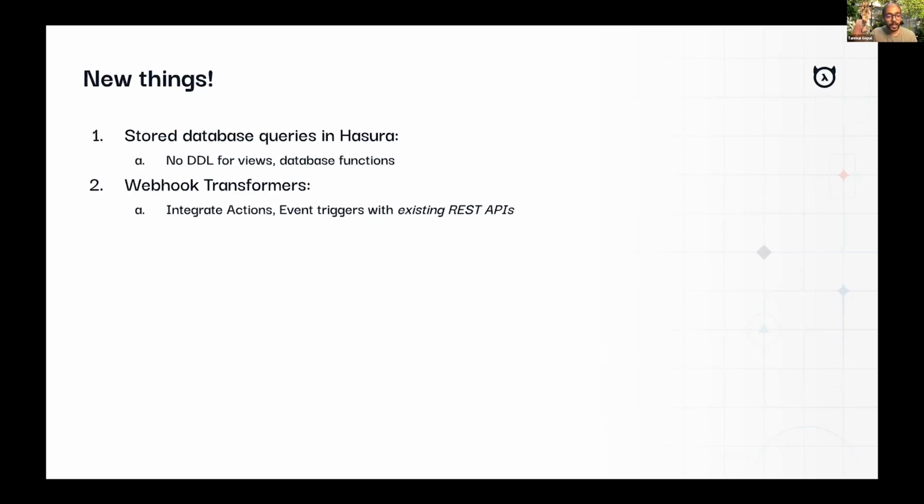So what this will allow you to do is think of that SQL query that will still get exposed as a GraphQL model with relationships, with permissions, all of the stuff that you expect, but you won't have to do any DDL against the database. So you won't have to do any migrations, which is nice. But this also paves the way for some very interesting things.